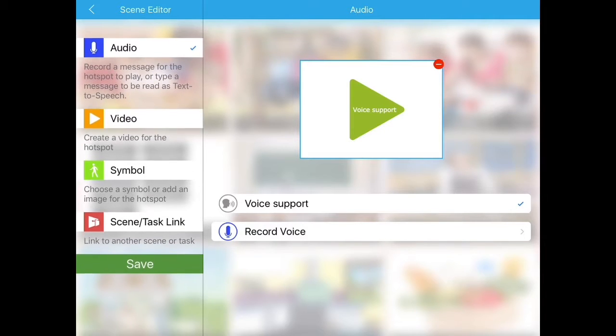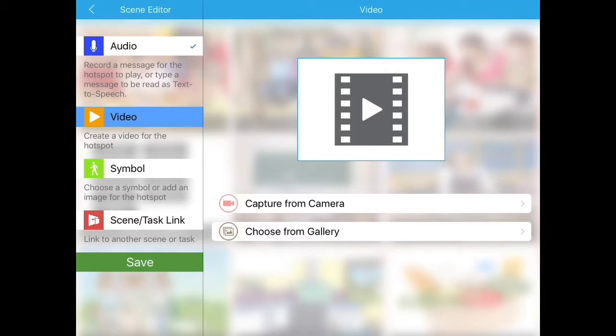You can also add in a video. The video will play after the audio has been played. All of the media plays in the order that you're seeing here. So first of all, when you tap on a hotspot, the audio plays, then a video plays, then the symbol shows up, and then it links you through to a new page.